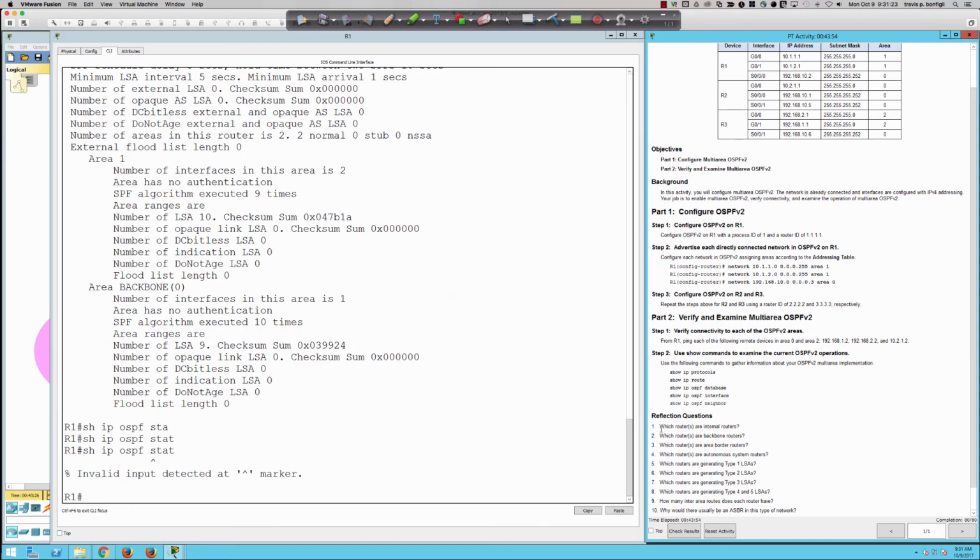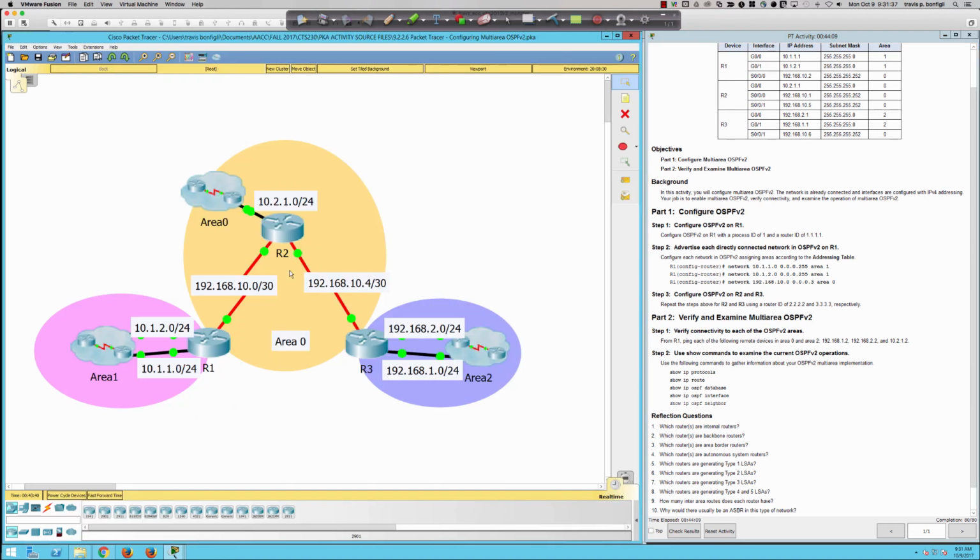All right, so let's take a look at our questions down here. Which routers are internal routers? Remember, internal routers, all of their interfaces are in the same area, and they would all have identical link state databases. So when we look over here, the only internal router is going to be the clouds, right? These clouds here. But I don't know if they're looking for you to give the routers in the cloud. But the cloud routers are obviously internal routers.